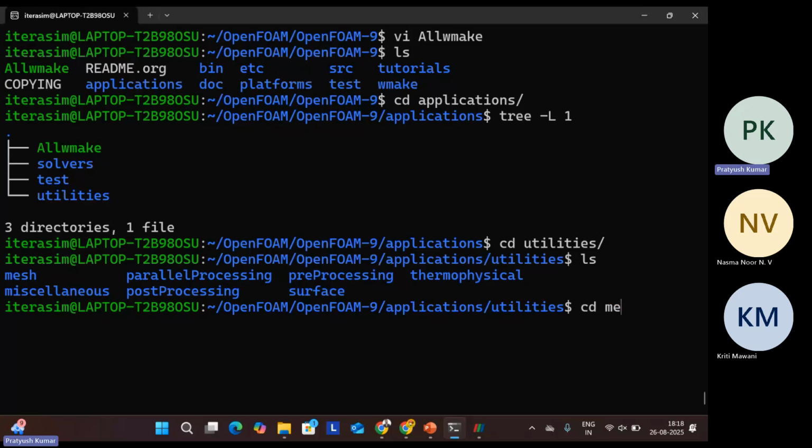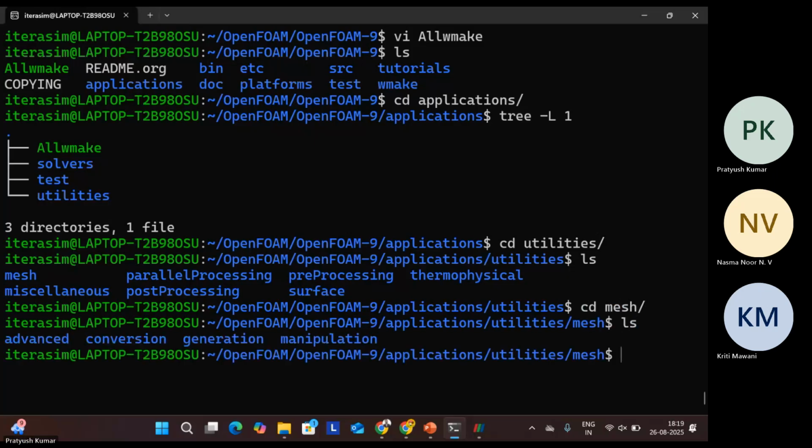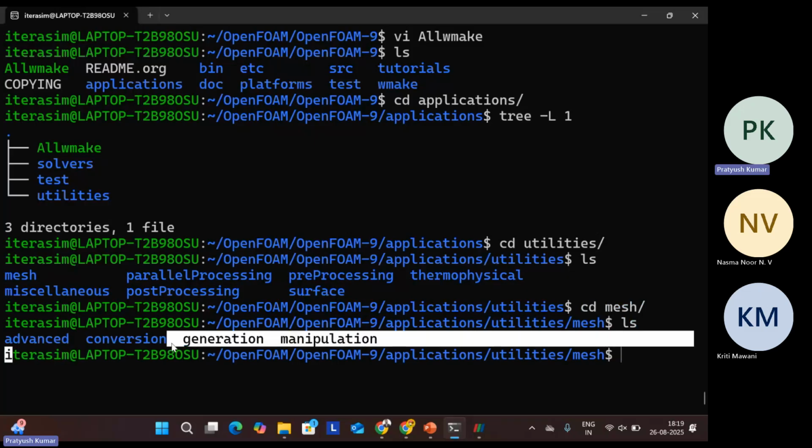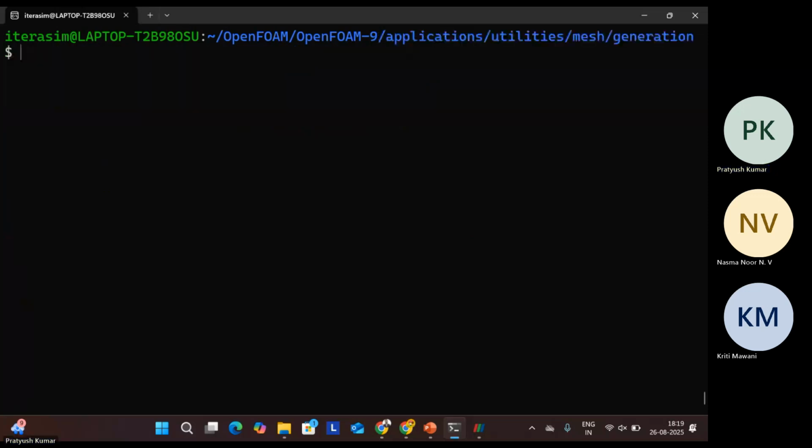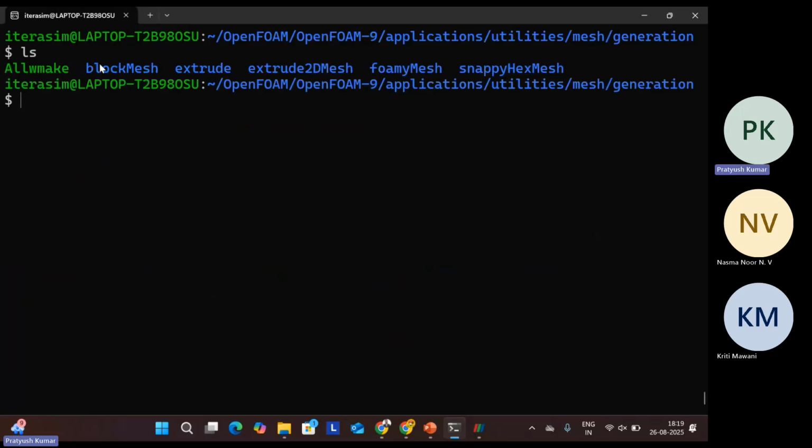Now we can go to the meshing and see that there are different options for the meshing also: advanced option, conversion option, generation option. Now if I go to the generation, you can see that the blockMesh utility is given, extrude 2D mesh is given, foamy mesh is given, snappy hex mesh is given. Currently we are using the blockMesh utility. How blockMesh works, how we can create the vertices, how we do the meshing, what the different options are, all that is coded inside the blockMesh.